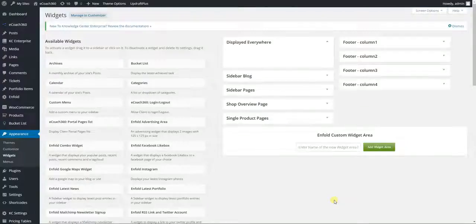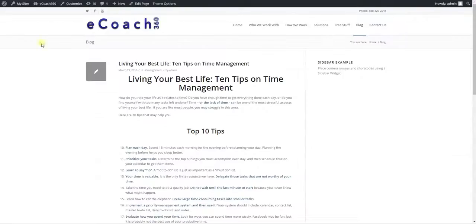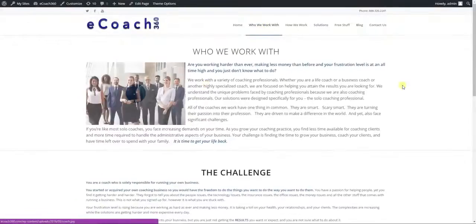One of the features when you customize your website is a sidebar in the widgets area. And what do I mean by that? Let's look at the website. You see that the content on a regular page is full width, and that means it goes completely across the screen.